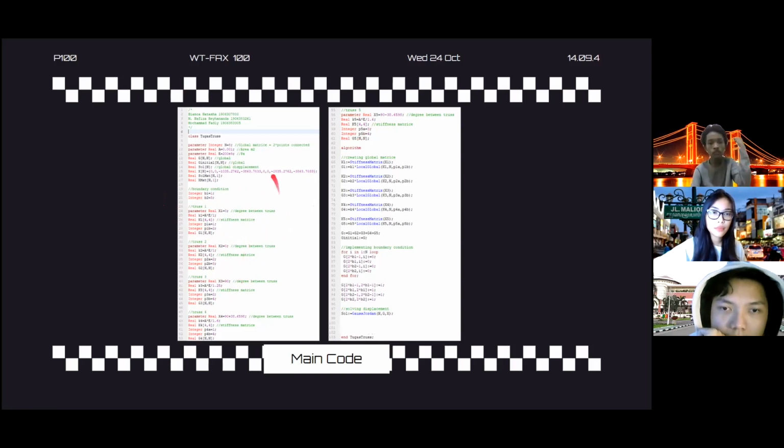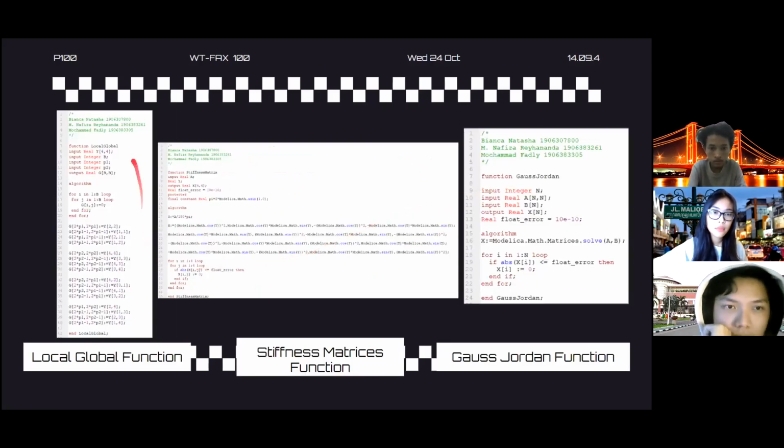And then after we list all the parameters and the initial conditions, we're going to move to create the global matrices. Before we create the global matrices, we need to obtain the stiffness matrix. How do we obtain the stiffness matrix? This is the code of the stiffness matrix function.